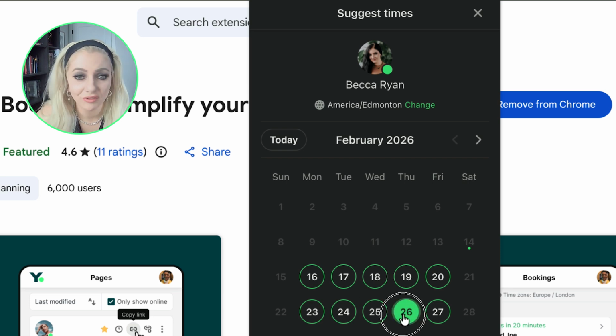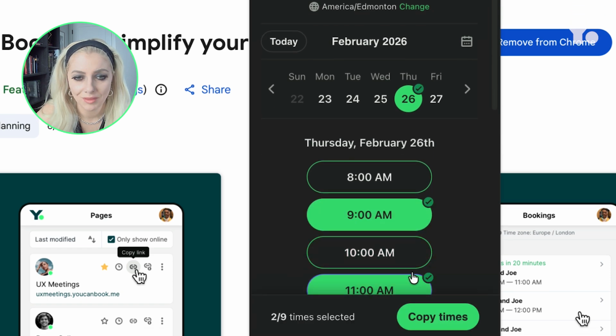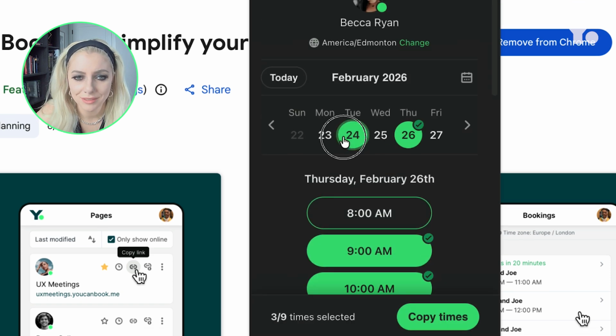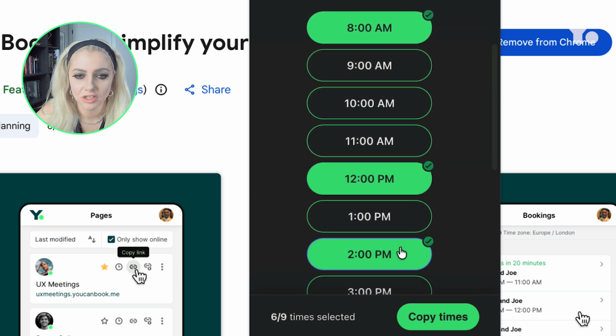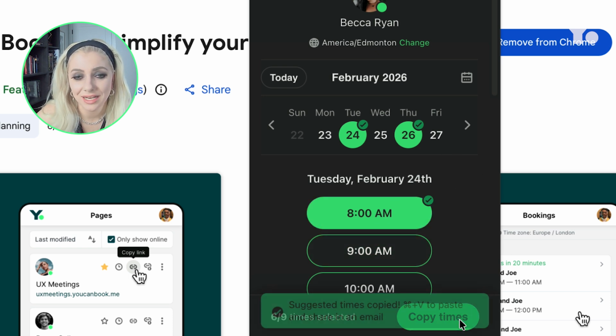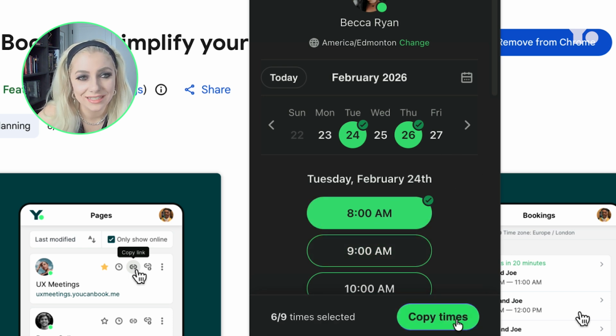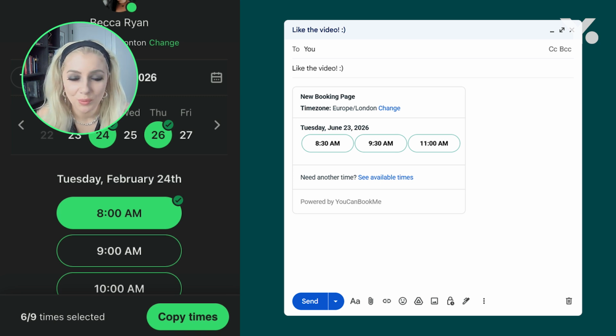So let's say I would prefer them to maybe meet with me on the 26th at 9, or at 11, or at 10, or maybe I want them to meet with me on the 24th at 8, or at 12, or at 2. You can click up to 9 dates on various times that you would like to suggest. You can then hit copy, and it's now available for you to share in an email. This is super powerful because you can just pop it into an email, and then it's just there in your email, well written, ready to go, and you can send it off to your prospect.